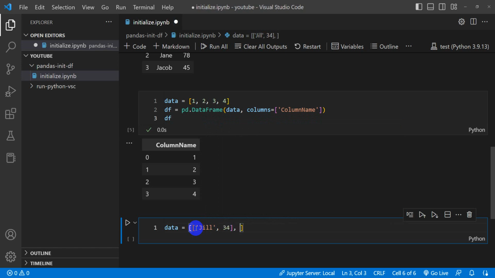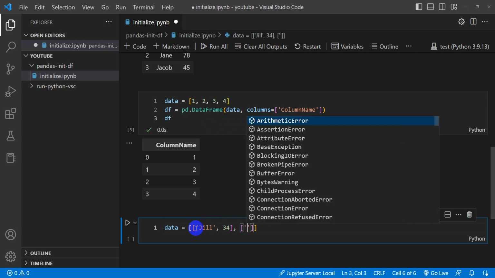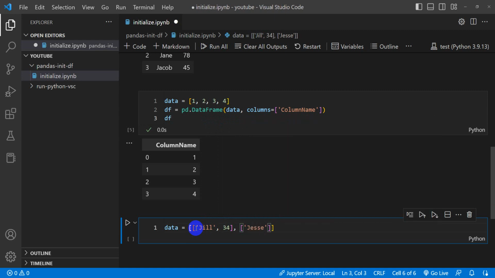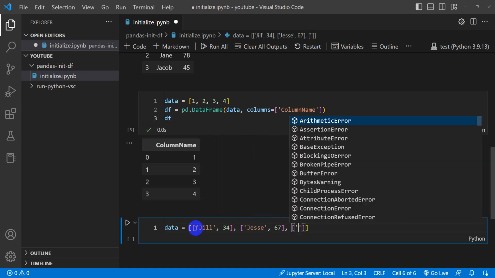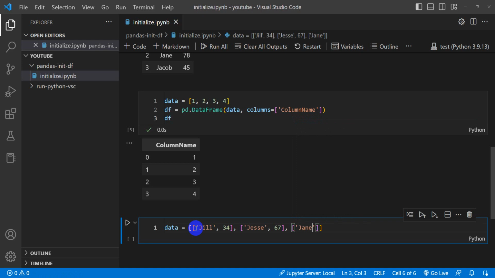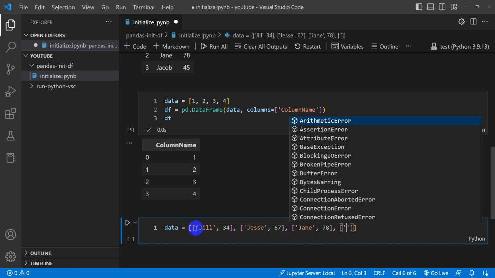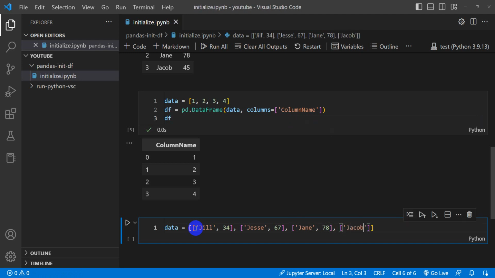Then we would have Jesse, age 67. Then we would have Jane, and her age would be 78, and Jacob, age 45. So there are our data.